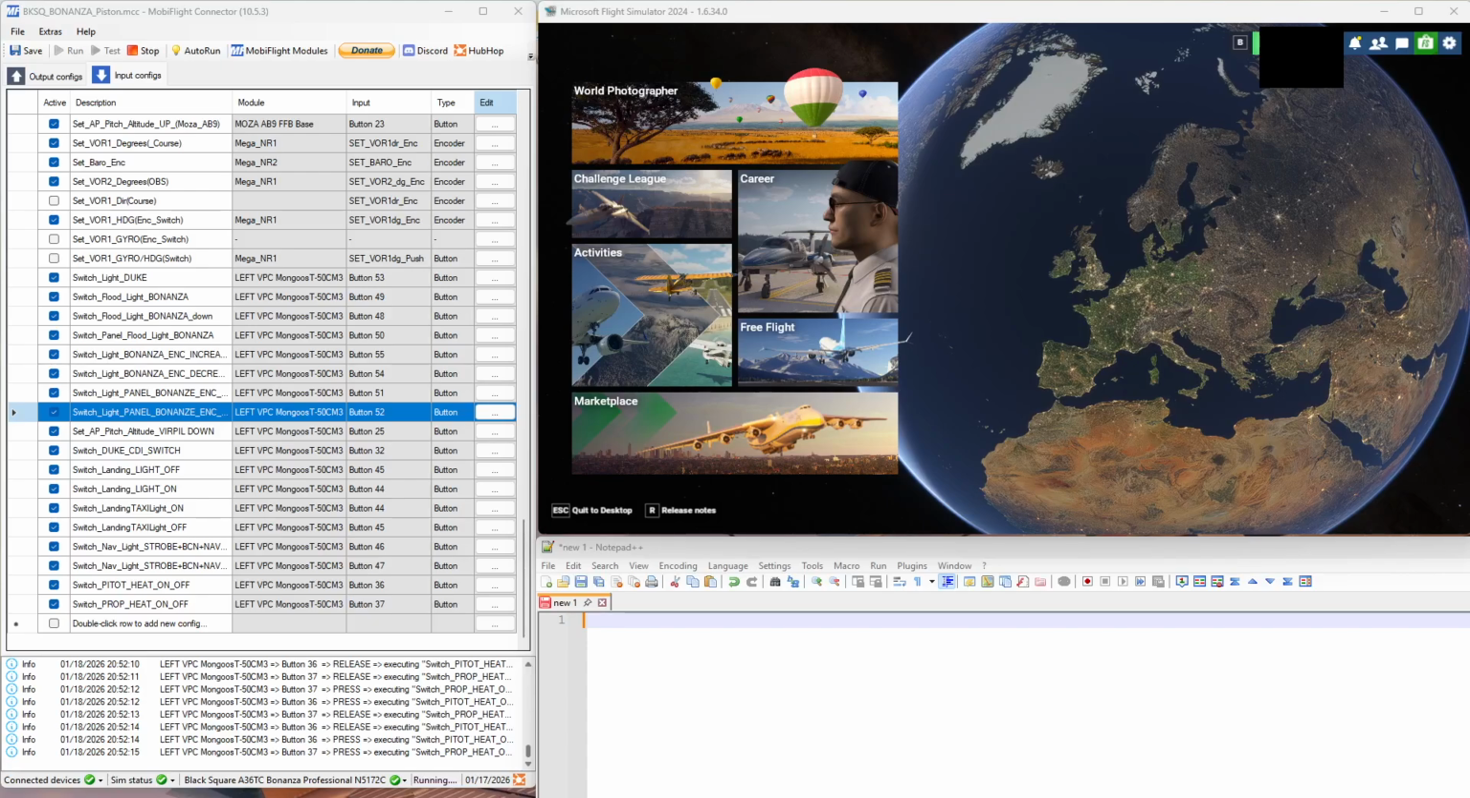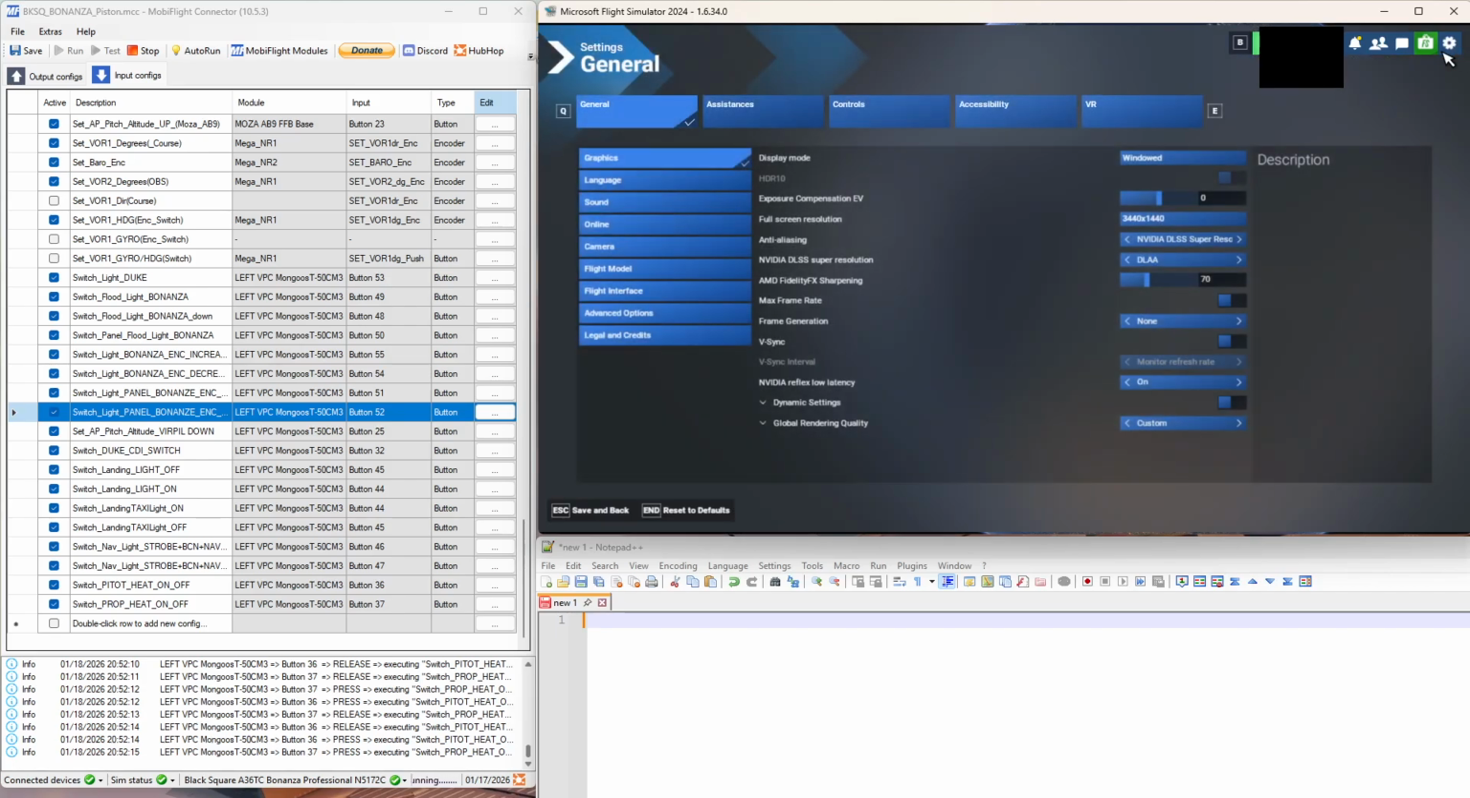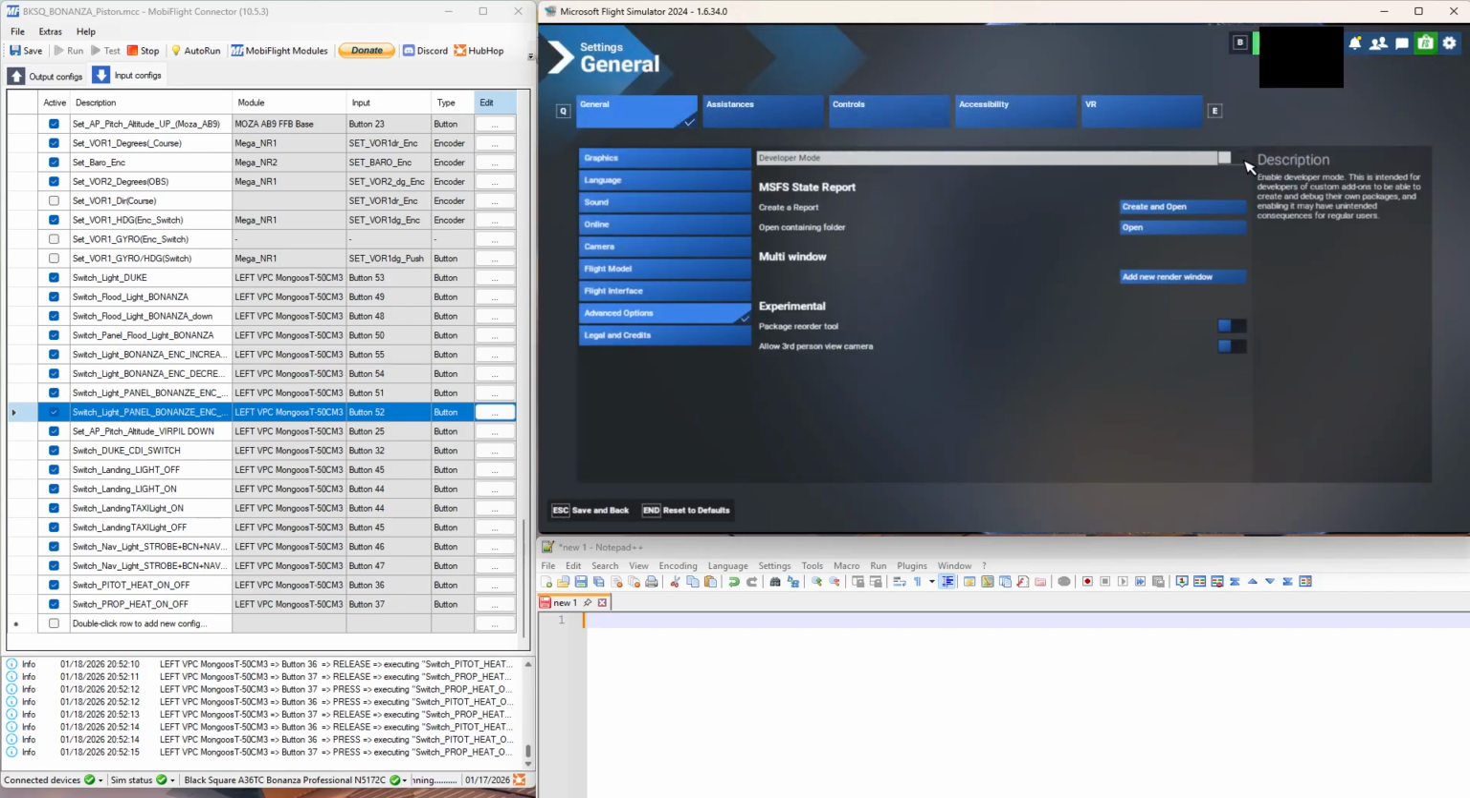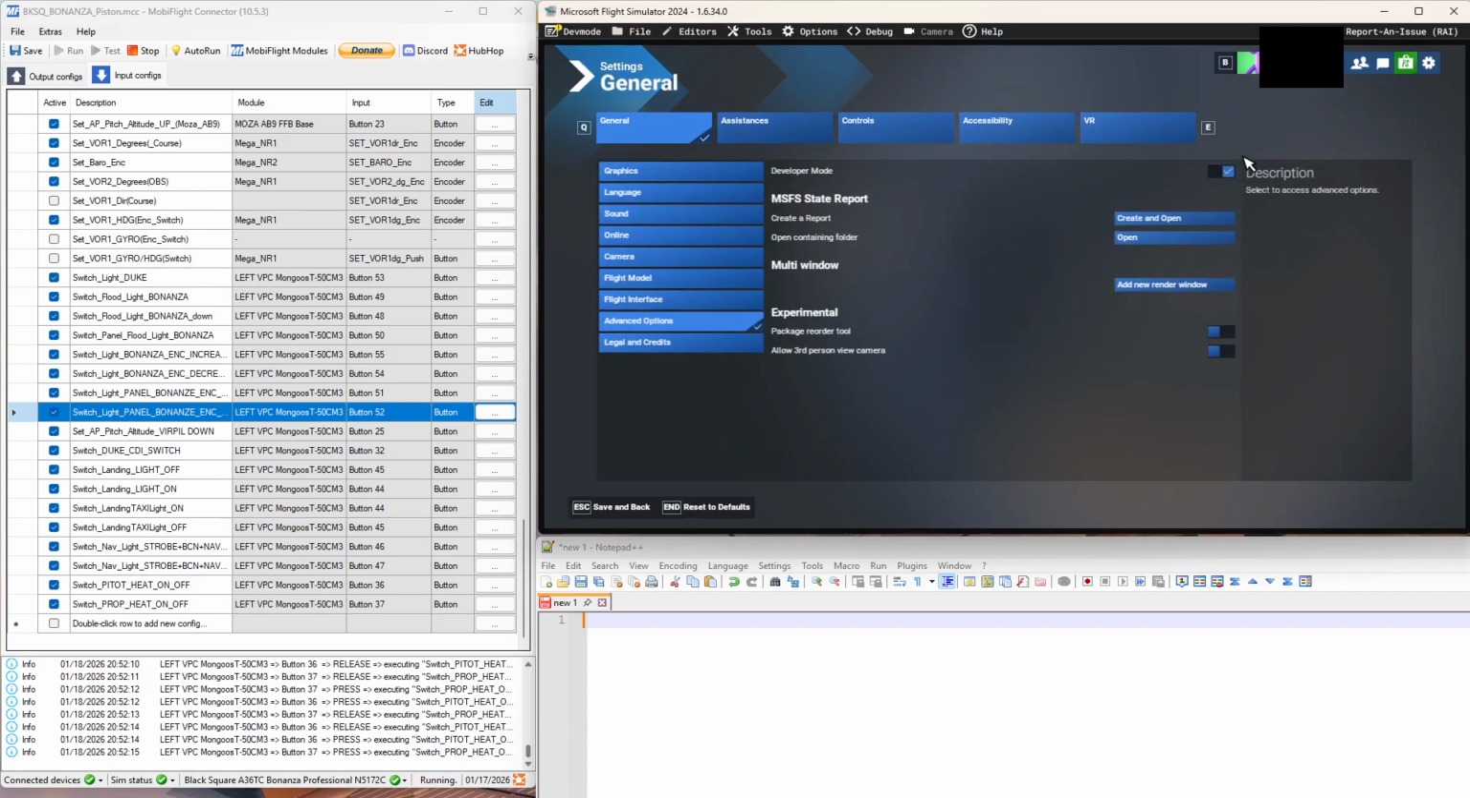So in this video I wanted to show you how easy it is to map a cockpit control to a control within MobiFlight connector, a physical control. So first you start up your simulator and you go to enable the developers mode. Advanced options, then enable the developer mode.